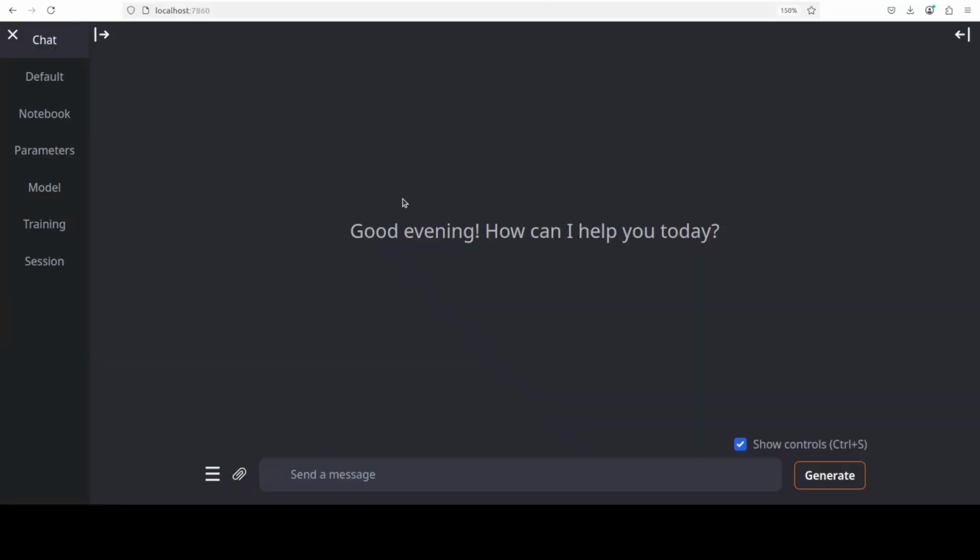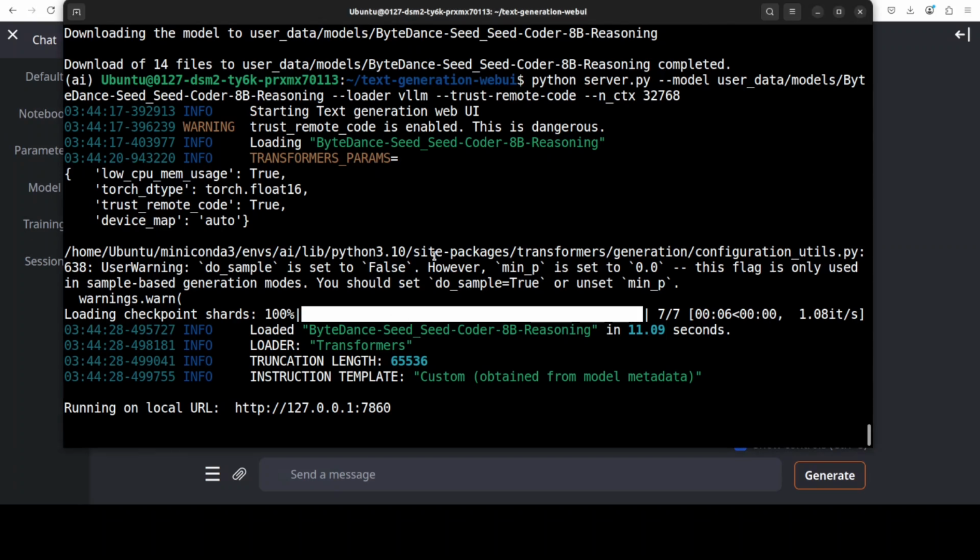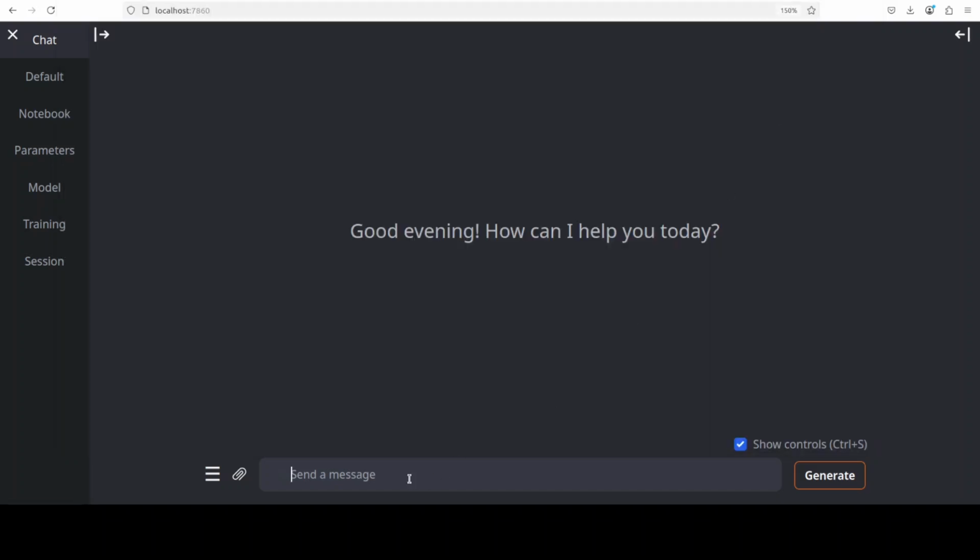So this is my text generation web UI, where I already have one model running, which is primarily the Seed-Coder 8 billion reasoning model from ByteDance, which I have already covered on the channel. And I am serving it with the help of vLLM. If you want to learn about this model, just search on my channel. But let me show you test time scaling in action.